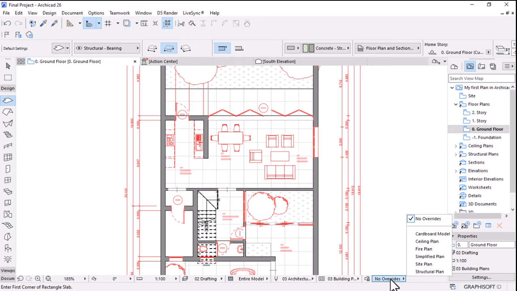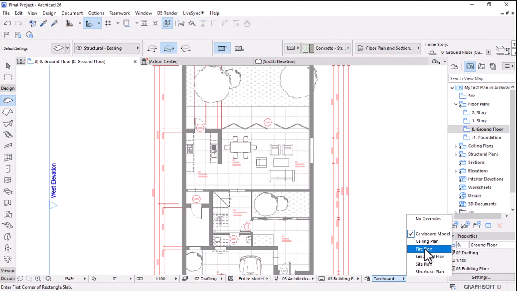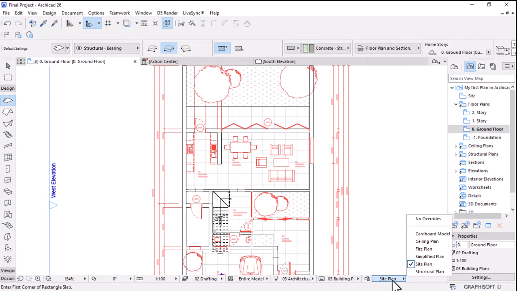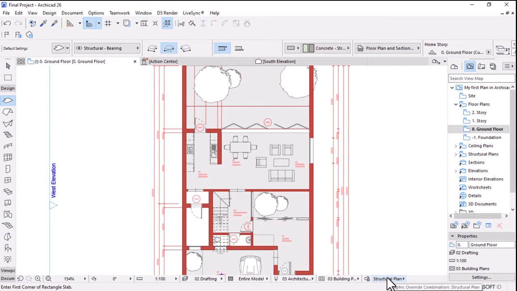By default, ArchiCAD comes with a list of graphic or cover override combinations. You can check and see the styles. There's not much in it to really derive from, but what I have here, I've created a graphic override system that will make your plans look professional. So let's see how you can load that system.